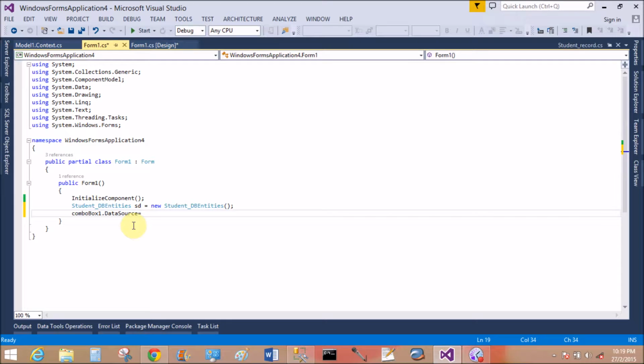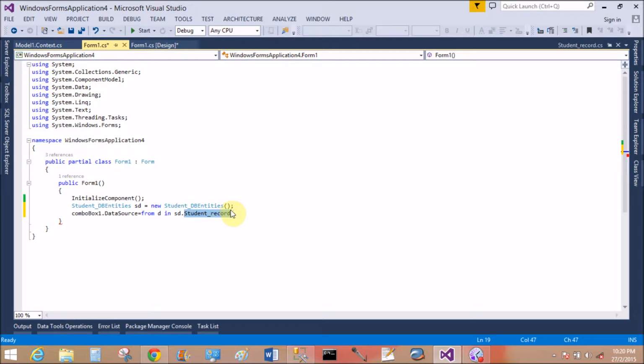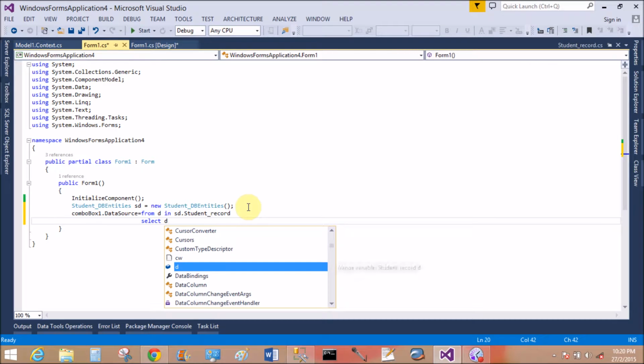student DB entities. So ComboBox1.DataSource equals from d in st dot the public property which is inside student DB entities, student record. Check it here. Student DB entity is the context name and student record is a public property. Okay, so st.student record select d, that is a LINQ query.